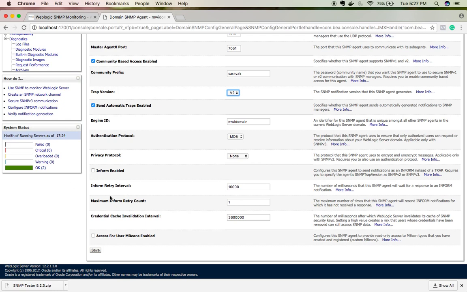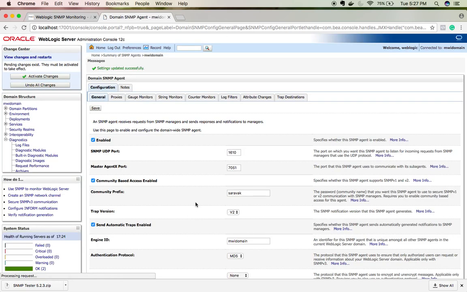How many times it has to retry and what the interval is, you can configure it here: inform retry interval, maximum inform retry count, and so on. As of now, I'm not going with inform, so I'm just saving it. There are four monitors available here: gauge monitor, string monitor, counter monitor, log filters, and attribute changes. Actually five. These monitors are used to create a kind of trap.